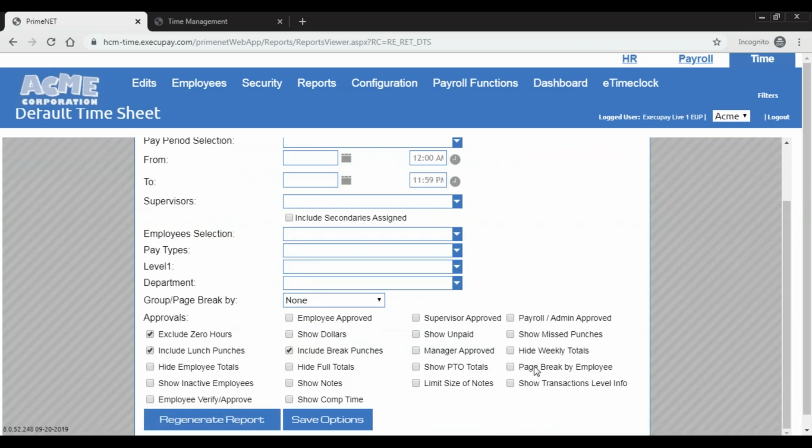Down below, I've got the different options here for how I want the report or what information I might want to see on the report. Normally, page break by employee. I want to show missed punches. I want to show their PTO totals. I want to show any unpaid time. I might want to show dollar amounts. I might want to see items that have no hours attached to it. I may want to show notes that were entered into their transactions.